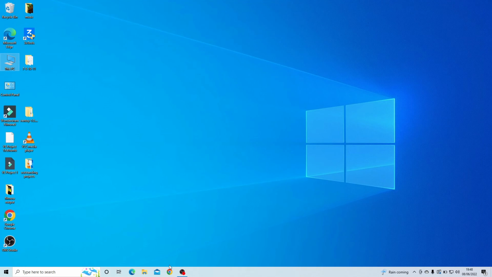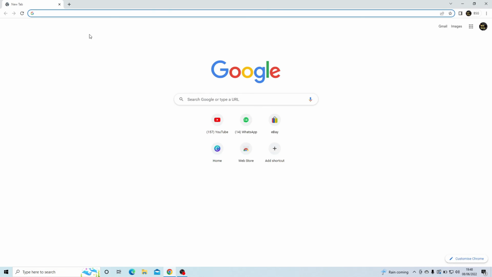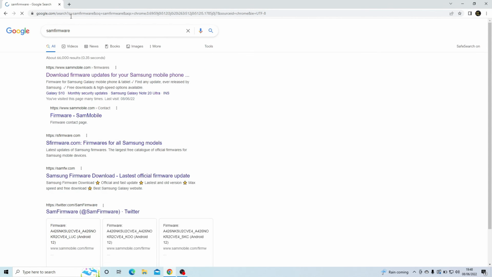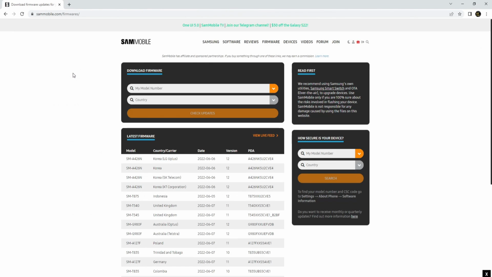The process is very simple. All you have to do is open your web browser. Once the web browser is opened, type SAM firmware and you will see this result. First one on the result is SAM firmware.